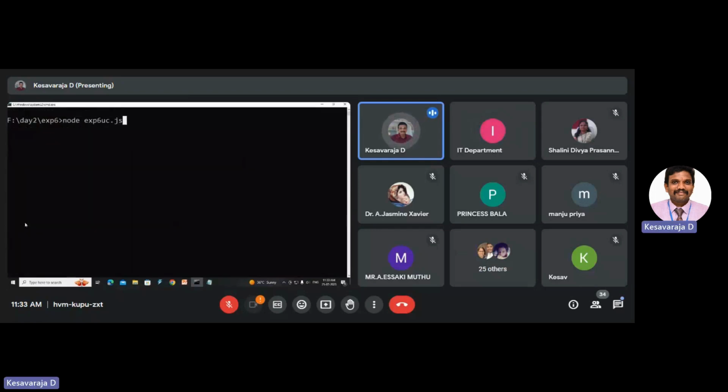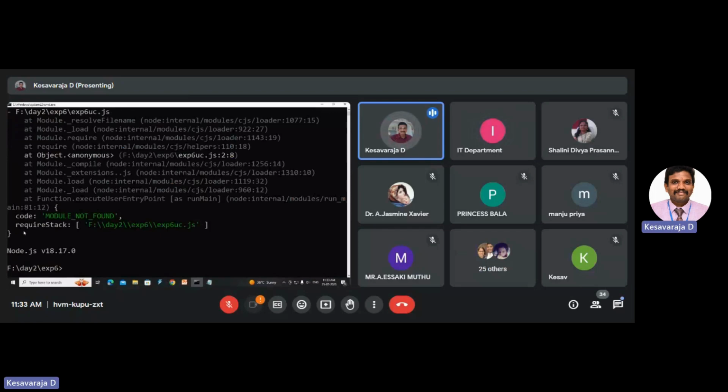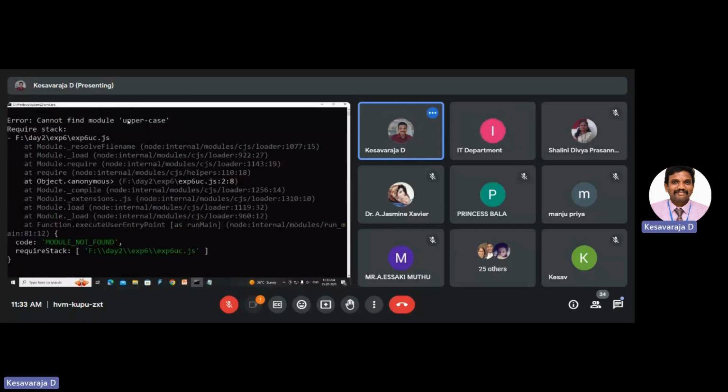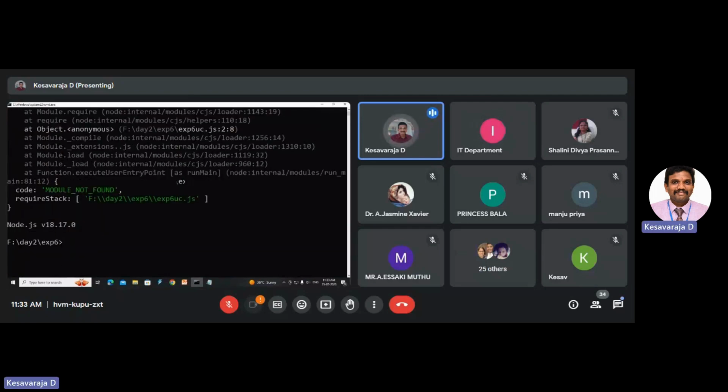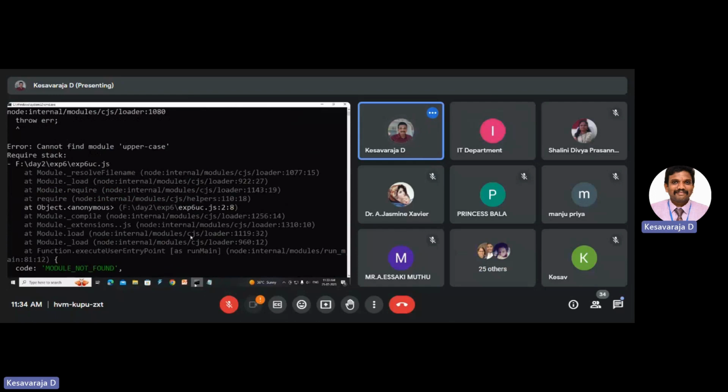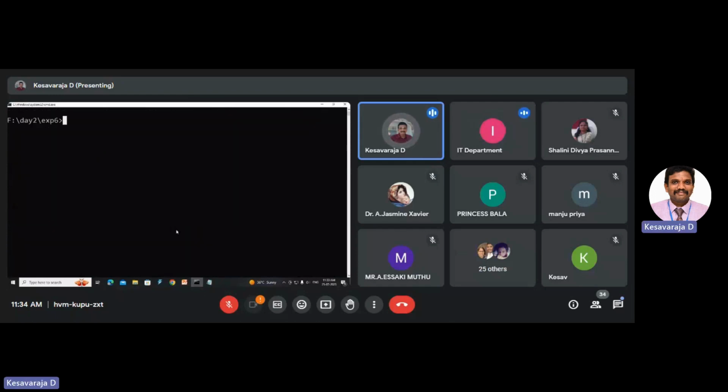I will execute again. It will print the error message, module not found. The module named uppercase is missing, so it's your duty to install the uppercase module. Before installing the uppercase module, you will type npm init, then -y.